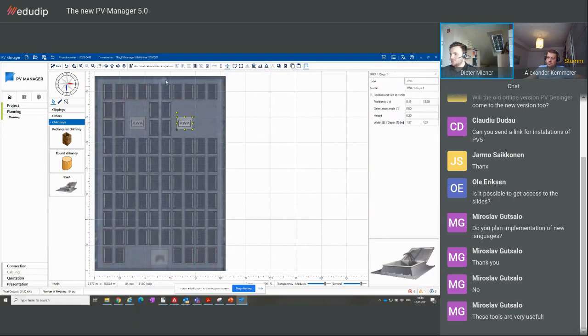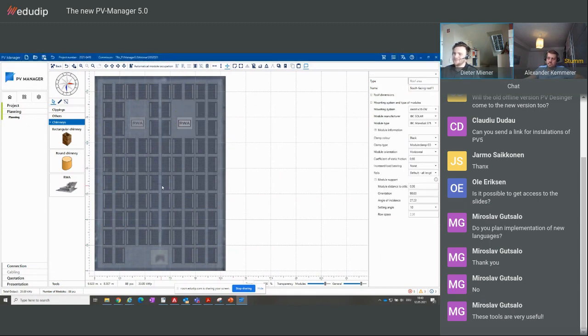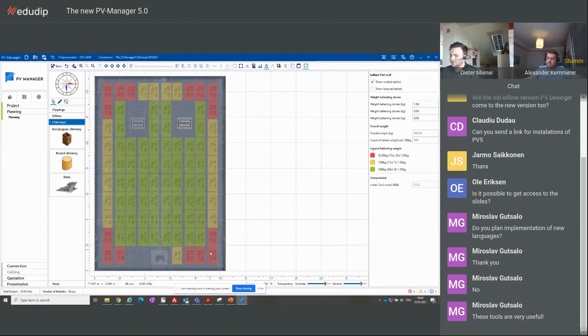For now, we can, for example, put the RVA more to the left, and then it should be fixed like this. Now you see we have a maximum ballast of 32 kilogram in the border and edge areas. In the normal area, we do not need any ballast here. If you want to check the border and edge area, you can display them here.